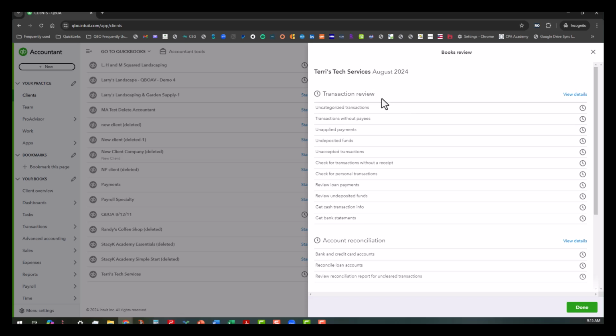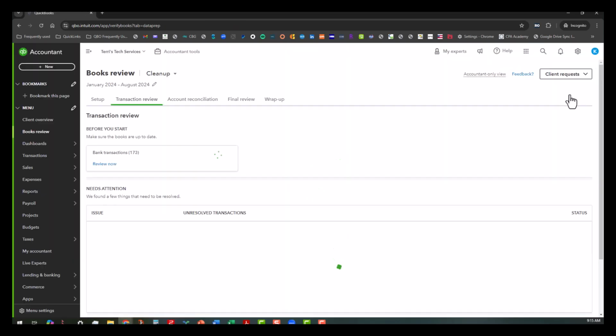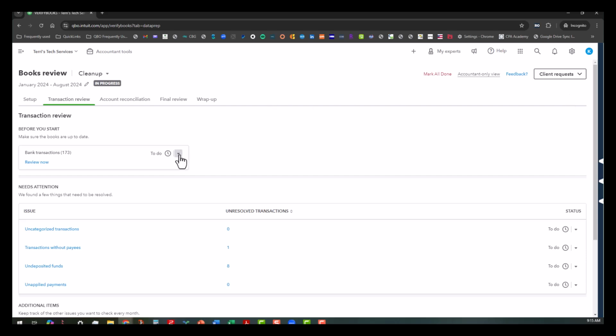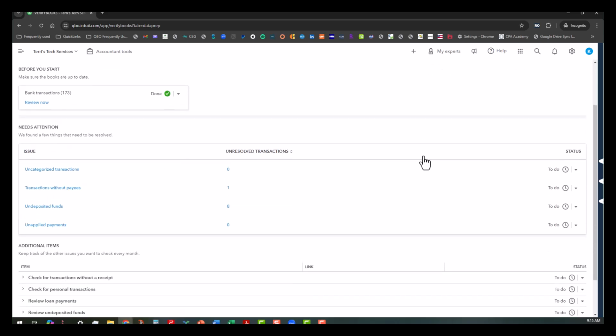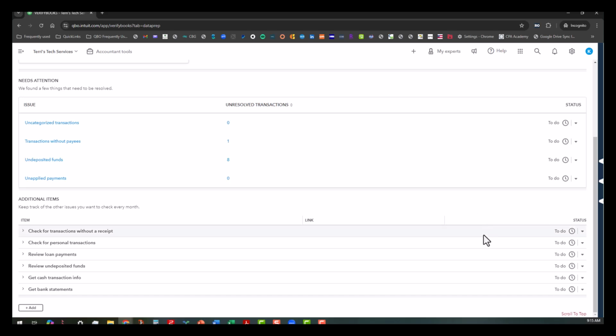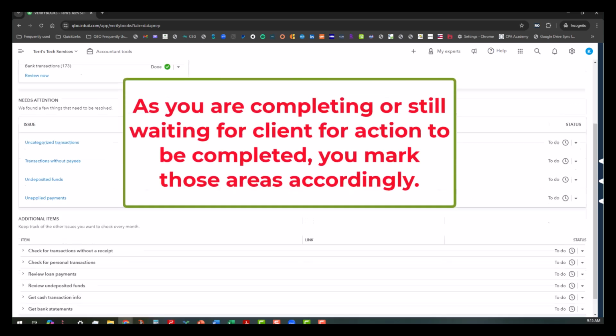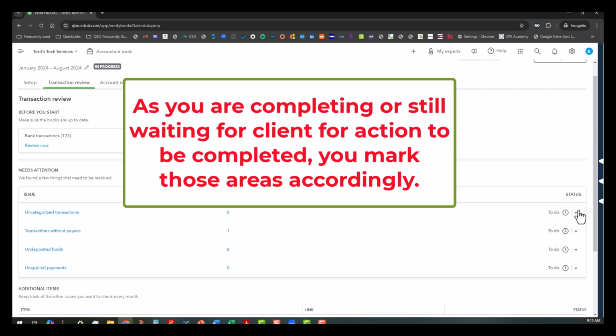Right now we haven't done anything in any of these areas, because you don't see anything checked off. But if we go into view details, this should take you right into the books review area. Just so you can see, I'm going to mark this as done. Not that it is done, but we're just going to mark it as done for the purposes of you seeing this. Then we'll mark some of these other things done, especially the ones with the zeros on them. So I'm going to mark these with done, and we'll mark this with done.